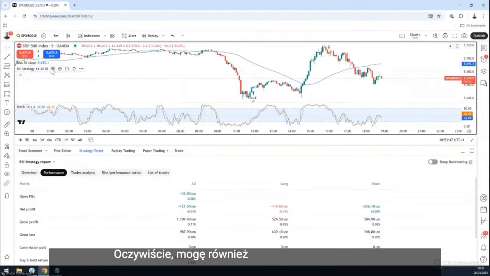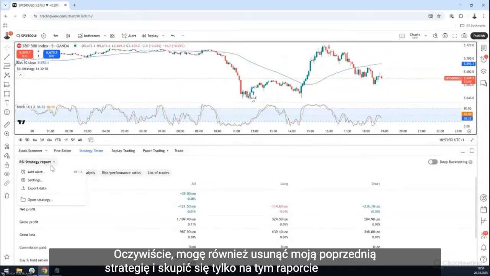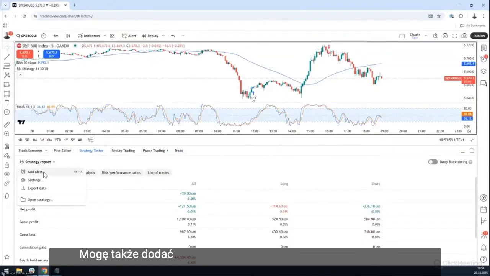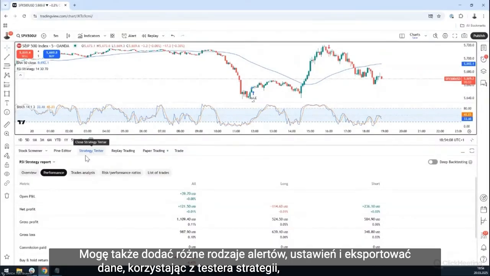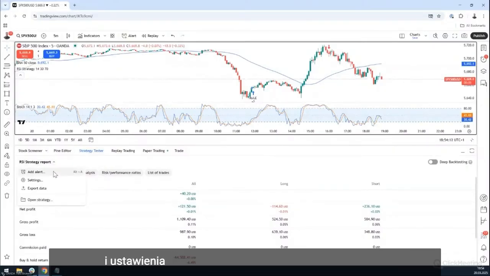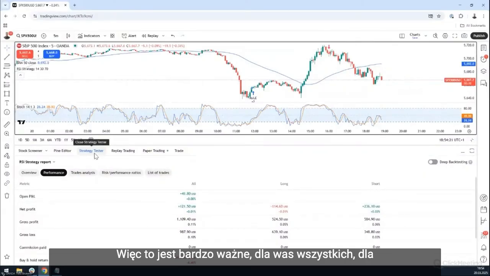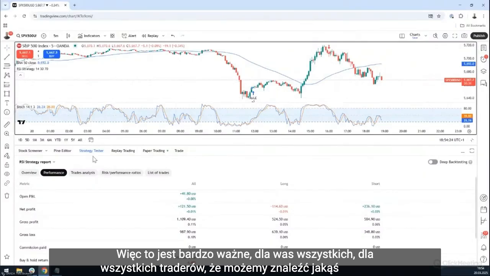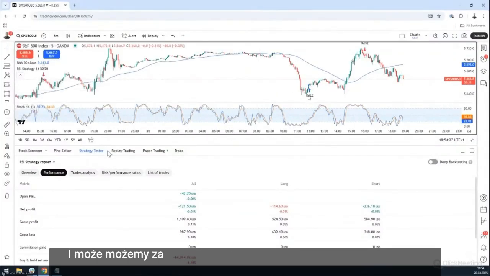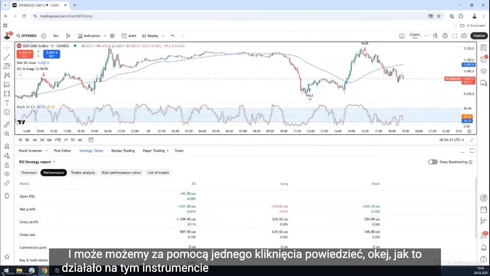Of course, I can also remove my previous strategy and focus only on this RSI strategy report. I can also add different kinds of alerts, settings, and export data. With the strategy tester, I can add alerts and settings and so on, just like I said before. So it's very important for all of you traders that we can find some kind of strategy, and by using one click, I can say, okay, how did it work on this instrument, and how does it work on this time frame?